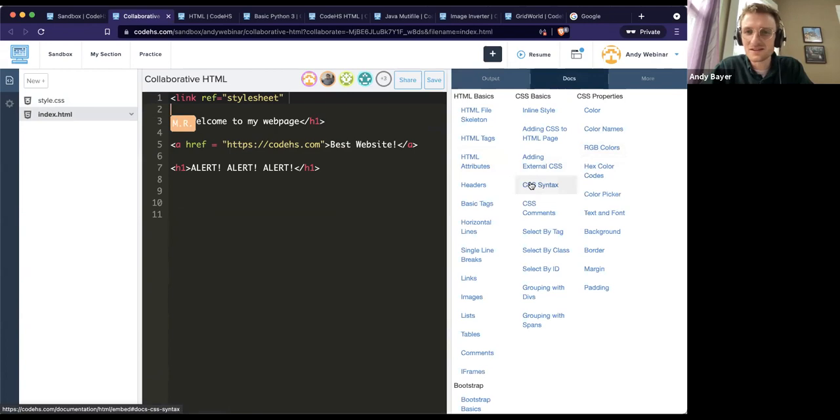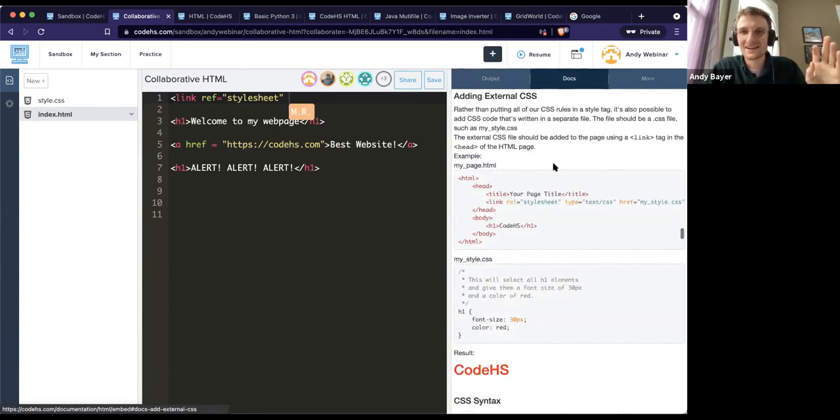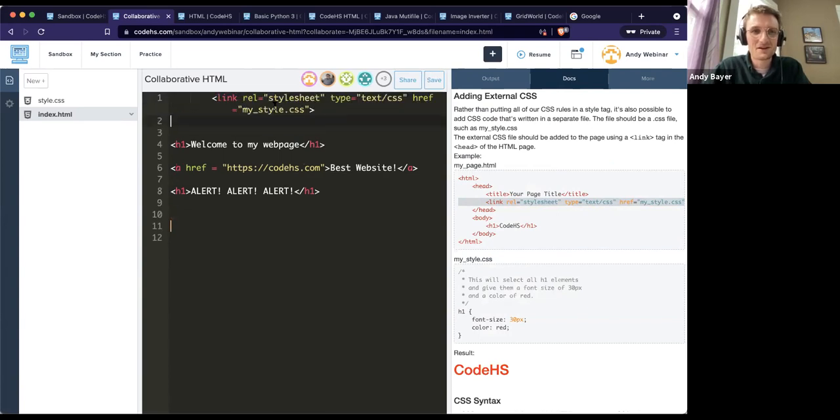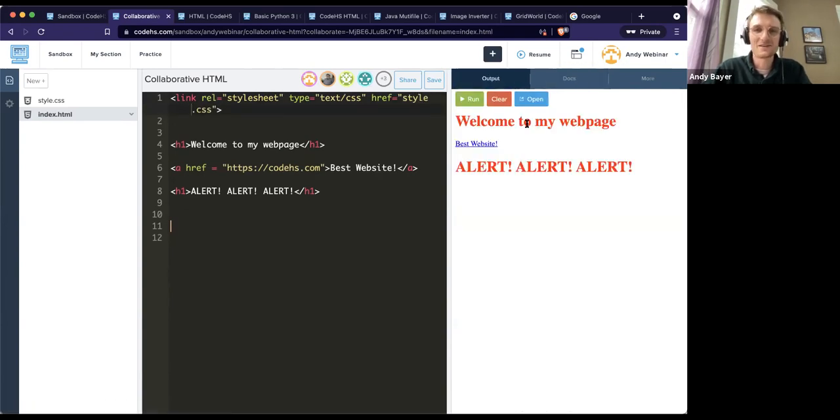I'm going to open the docs tab, which I'll actually talk about later, but I just wanted to see how you do this. So I'm going to open a style sheet and I'm linking to it here. The href is going to be style.css. Now, when I run this, you can see our H1 tags are this bright garish red color.